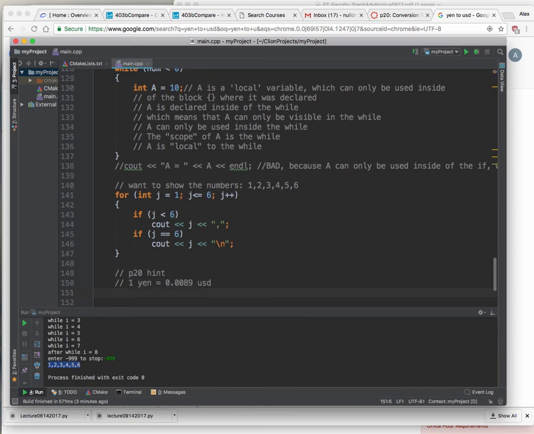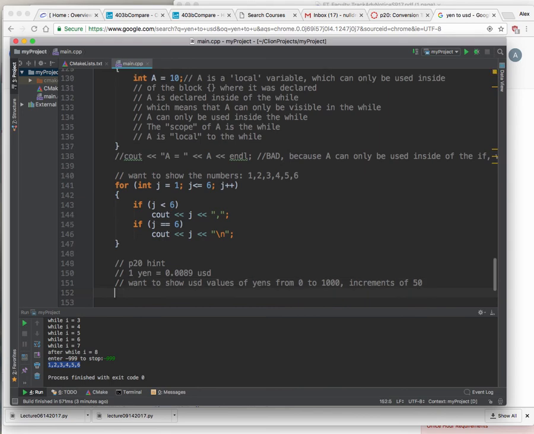So what I want to do is show US dollar values of yen from, let's go from 1 to 1,000, and I want increments of 50. So it's going to go 1, 51, right? Let's start at 0. Why not? 0 to 1,000, increments of 50. Okay? So I'm just going to do this.